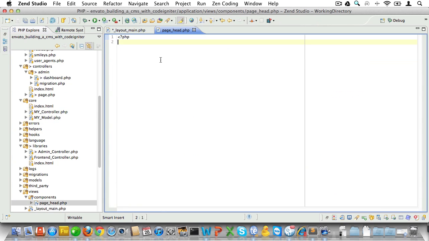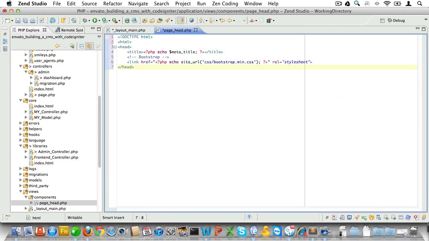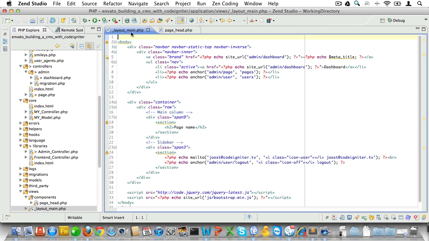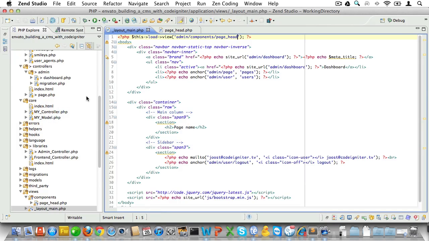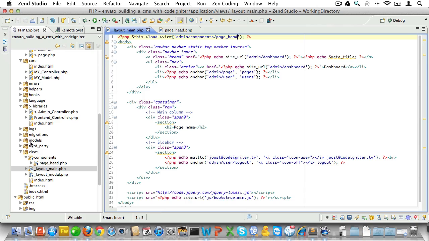And let's paste in the code that we just cut out of the main layout. Now we'll need to load that page head into the main layout again. So let's do it like this. Admin components, and that would be page head. Just check to see if it's still working, and no, it doesn't. It's unable to load the requested file, so there's probably something wrong here.